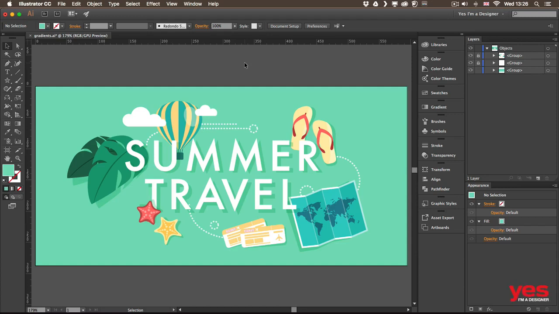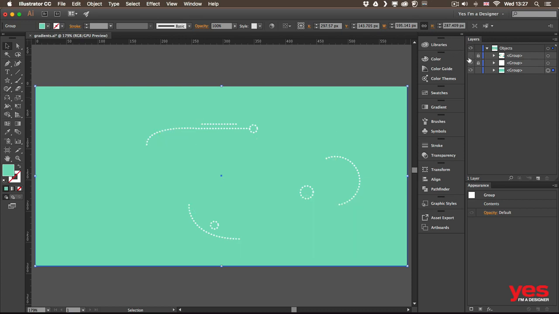Working with gradients in Illustrator is great fun because there's so many ways you can use them, and it's very easy to edit and save them as well. Let me select the background in this illustration, and instead of having this flat mint color, I would like to introduce a nice subtle gradient here. Now, to make it easier to see what's happening, first I'm going to turn off the design elements, and we will just see this rectangle on its own.